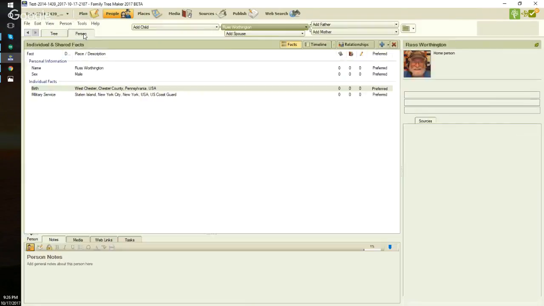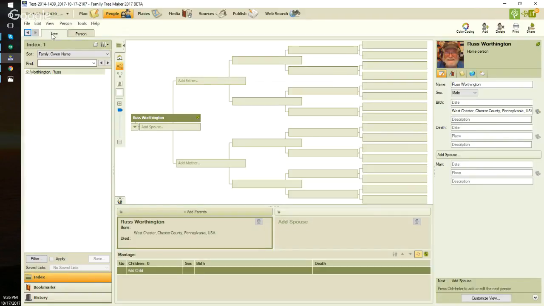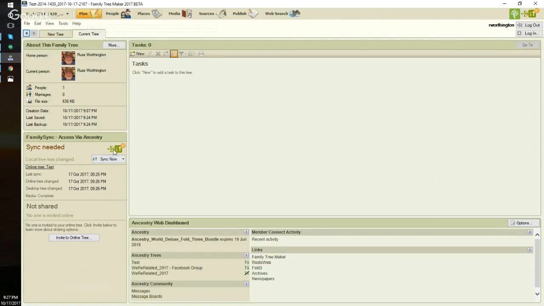So I'm going to go to the person view, media folder. I'm selecting that image and I'm making it private. I can see it. It's here. But I don't want it to be seen. I want to see it in my file, but I don't want it seen online. So I go back to the plan workspace and I have a sync to do.